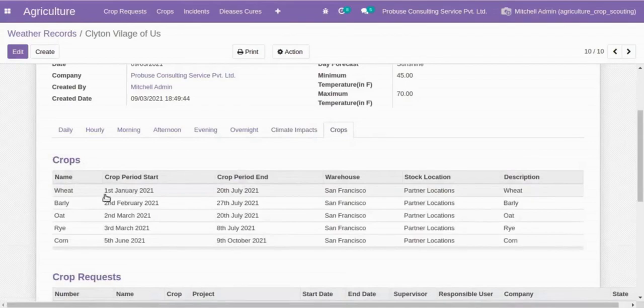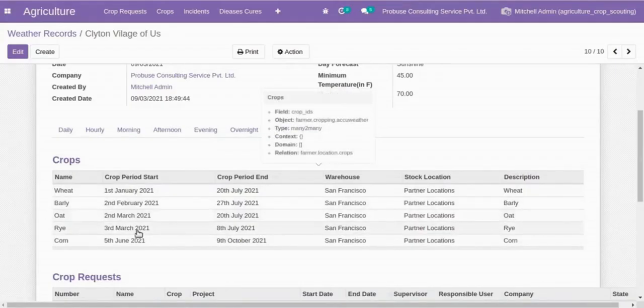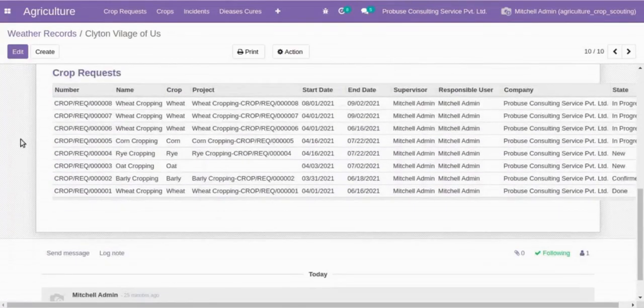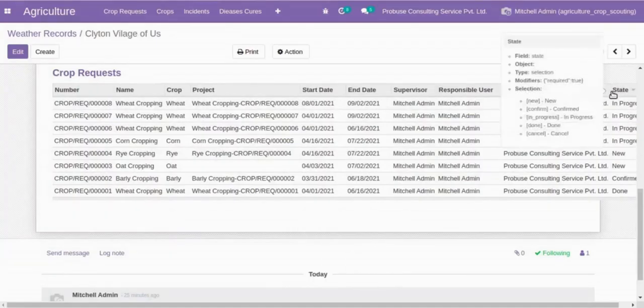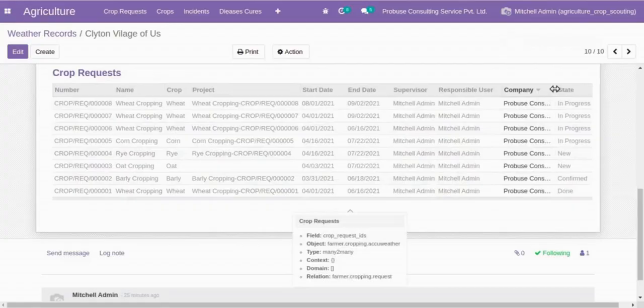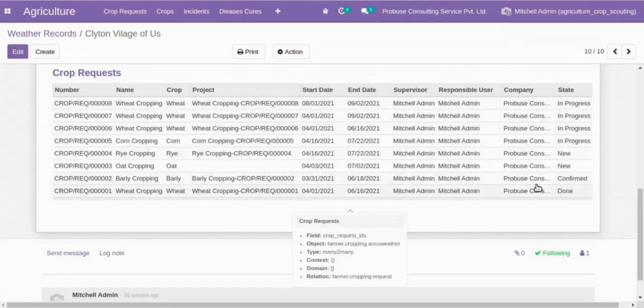Also we can see here crops. So here we can see all the crops with its warehouse, stock location and its description. Also we can see here crop request. Here we can see multiple crop requests with all the details of name, crop, its project, start date, end date, supervisor, company, and crop request stages.